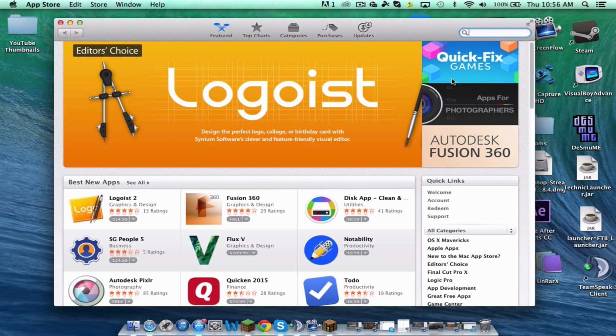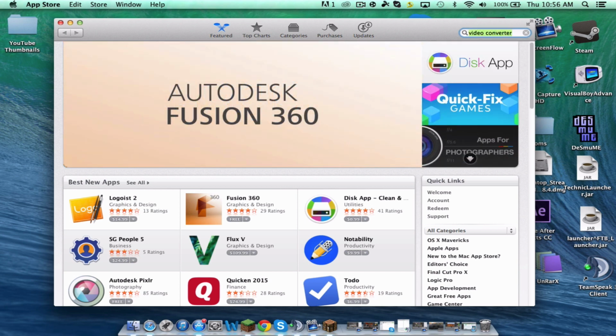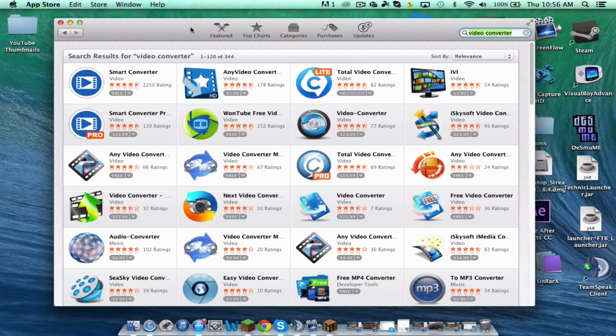So you want to look up video converter in the App Store. This is a free app, by the way. See, I have it installed already. It's totally free because it's the Lite version. Don't buy the full version. There's literally no difference at all. Just stay with the Lite version. So you want to download this.